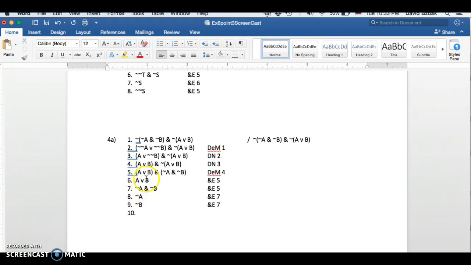And now we can do a disjunction elimination either way. So we'll use not A to get B. So that's disjunction elimination. 6 is our disjunction. 8 is the negation of A, so that gives us B as a result. So 6, 8. Right, so there's our contradiction. Not B and B, so that proves that the original sentence was a contradiction.